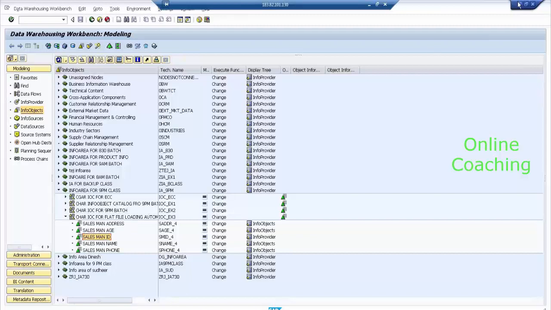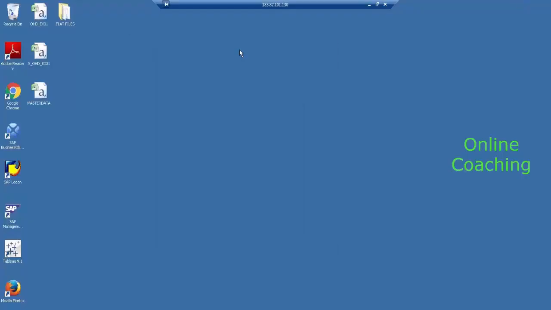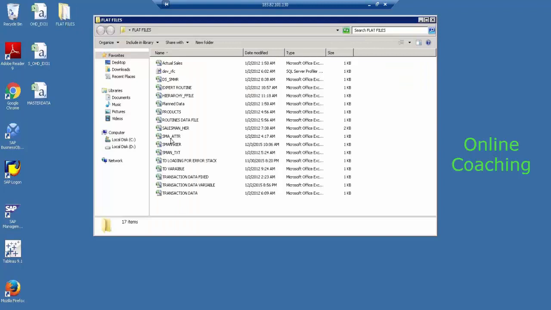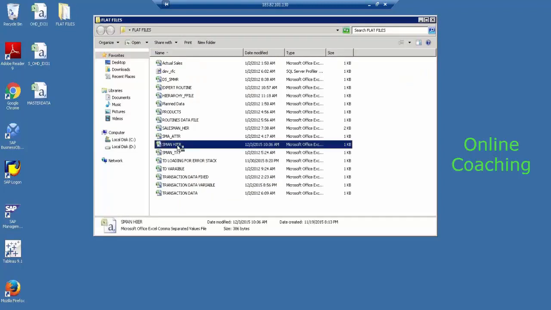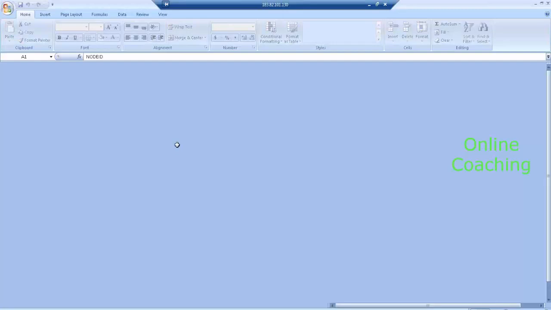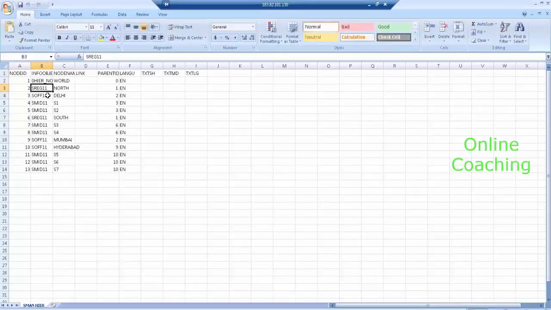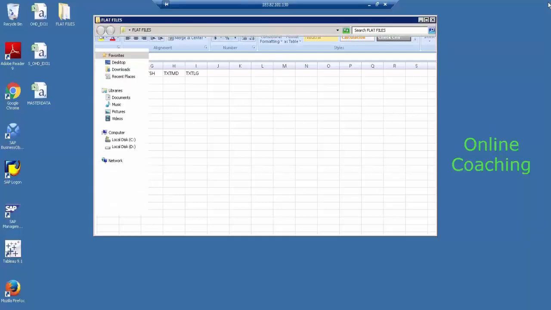For that, what I need to do is go back to your flat file. Check what flat file columns are available, and what info objects you require to create in case additional ones are required. If you see here, I have a region, office. These are two different info objects required. I have SMID, so I don't need to create it again. So I need to create sales region and sales office. These are two info objects I don't have. Let's start creating those two.